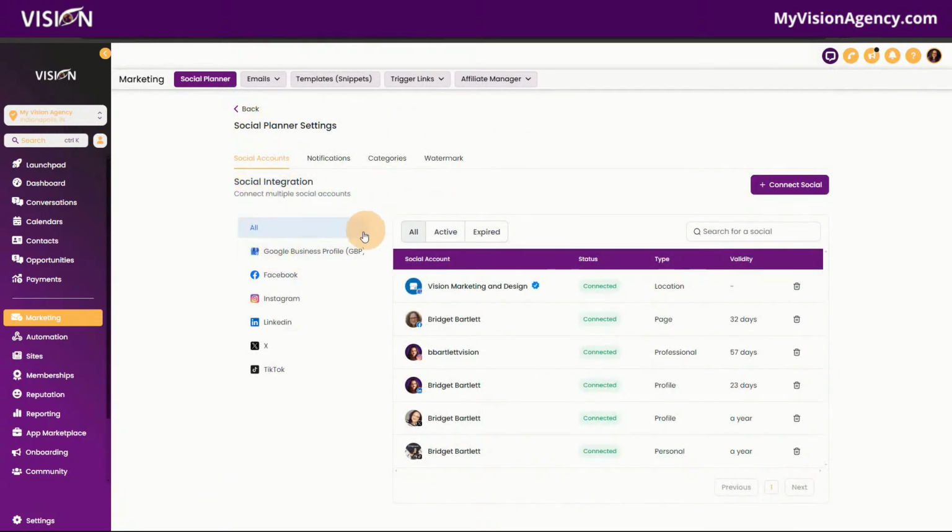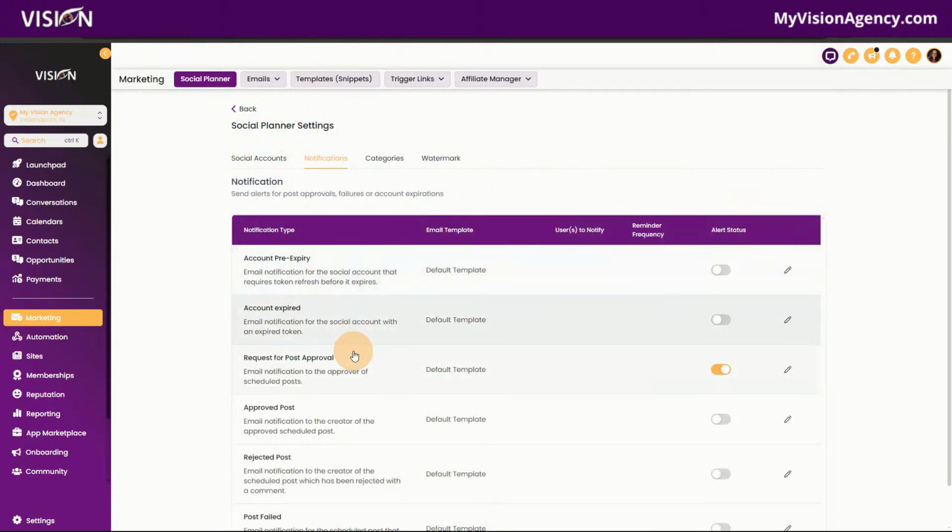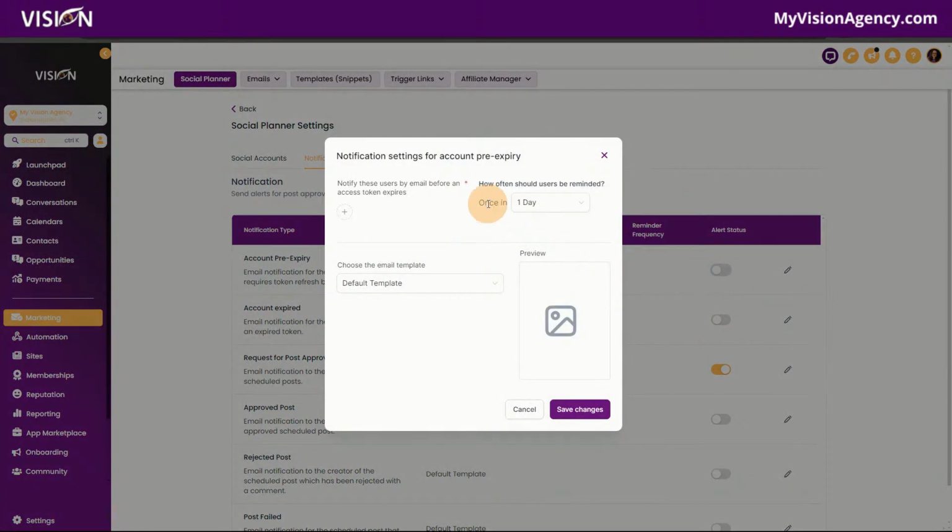So we have the social integration. We have all of these accounts connected. We can also set all the notifications. So when we have an account pre-expire, we can choose all of the notifications here. And then if we want to actually use the alert.